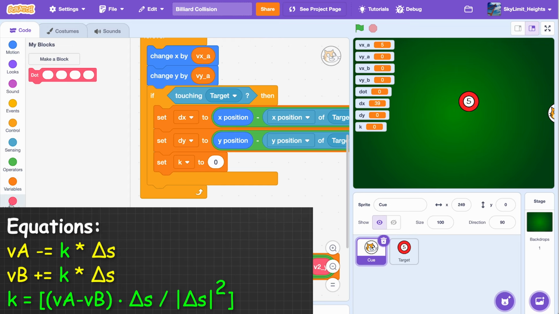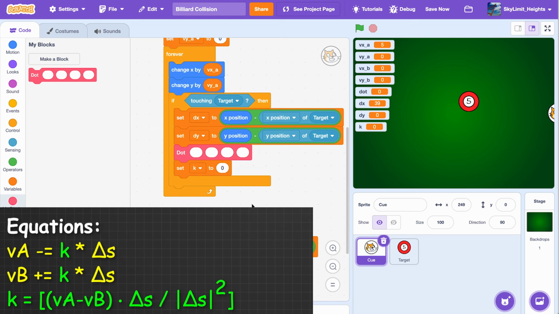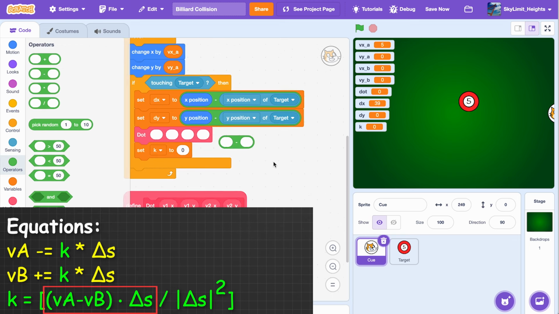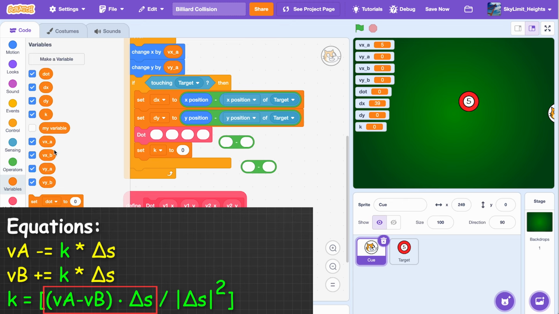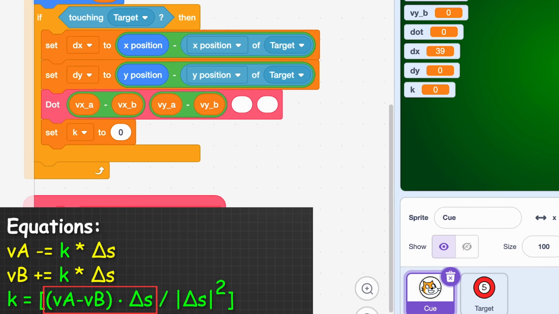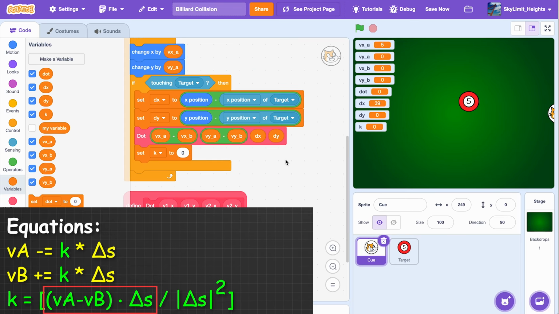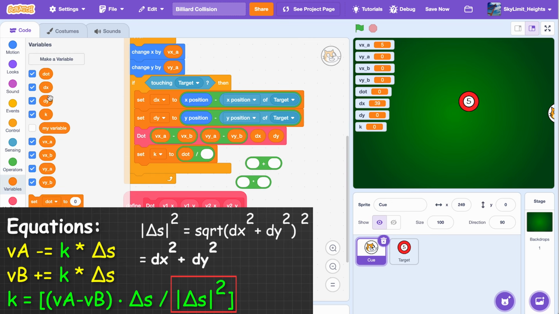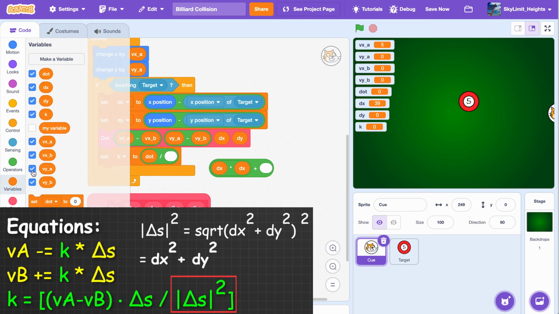Using that logic, if we break it down, we first need to calculate the dot product between VA minus VB and delta S. VA minus VB would be the difference between the x velocities of the cue ball and the target ball, so Vxa minus Vxb, same thing for the y. And delta S is dx and dy. Then once we calculate that, we can just divide the whole thing by the magnitude of delta S squared. That squared gets rid of the square root, so we're left with dx squared plus dy squared.